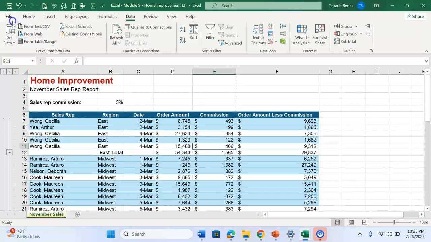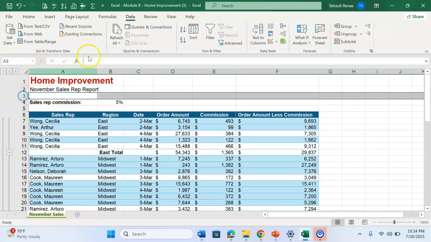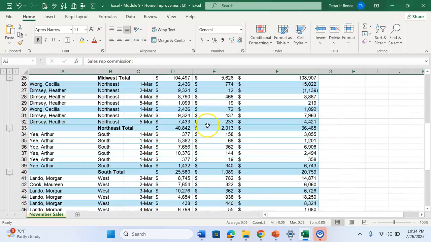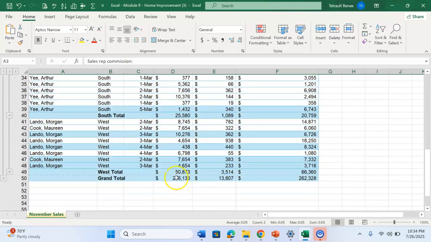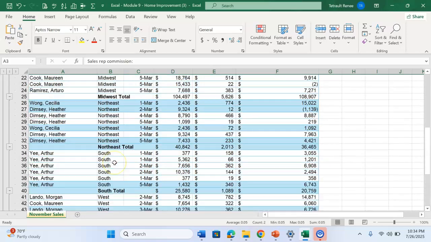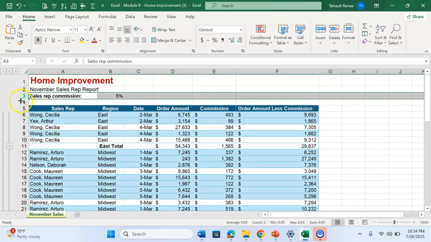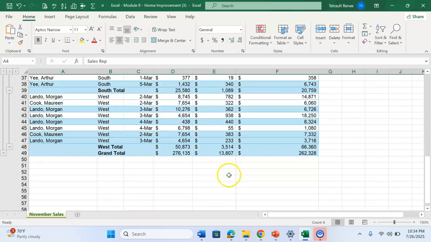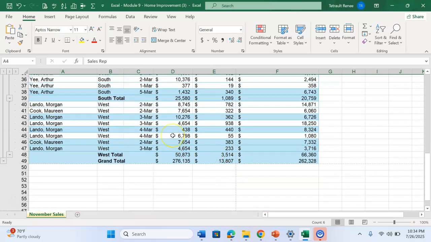So I'm going to go back. And I'm going to probably delete row 3 just so that I can get it to fit all on one page. And I still have one more row. That's because of these extra rows that we had in there. So I'll delete row 4 just so that it all fits on one page. You can see the dotted line.